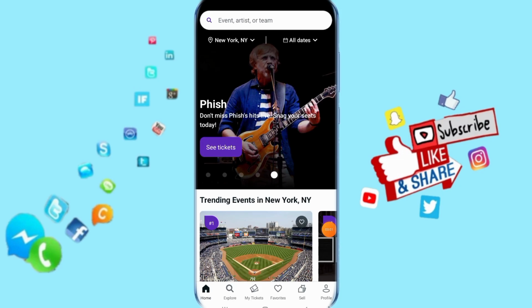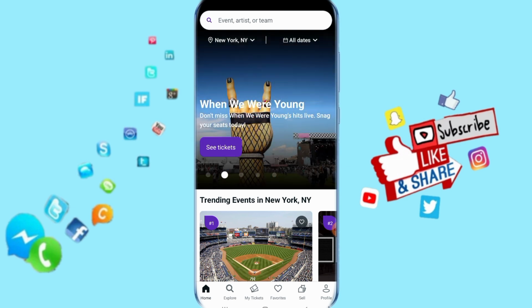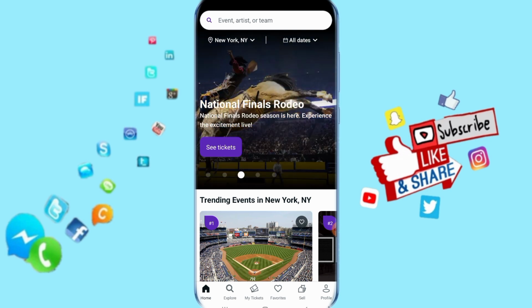Hi guys, today we talk about how you can change your password on your StubHub app. We're going to figure out the solution, or how you can do that on your app. So just follow these ways, then it's going to work for you.